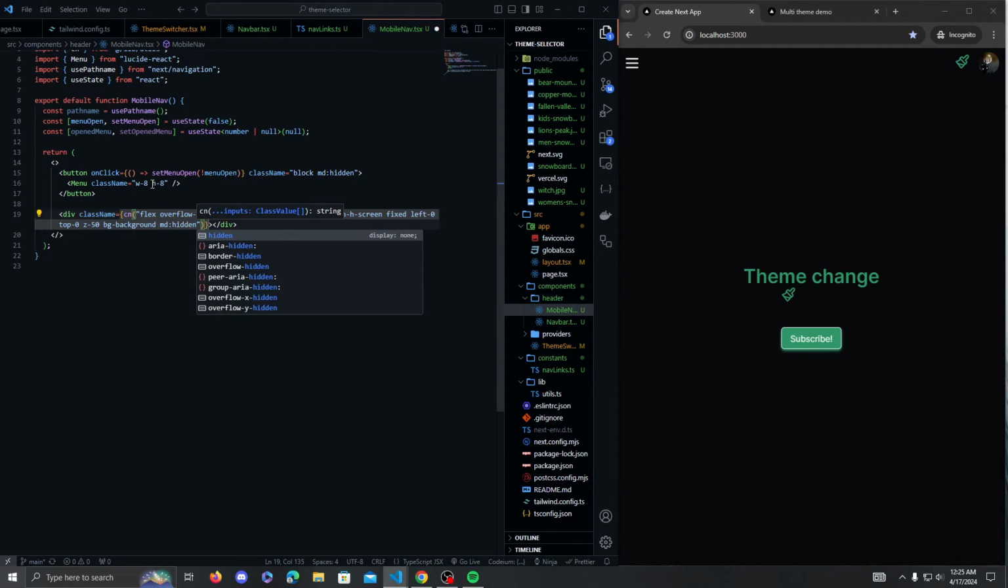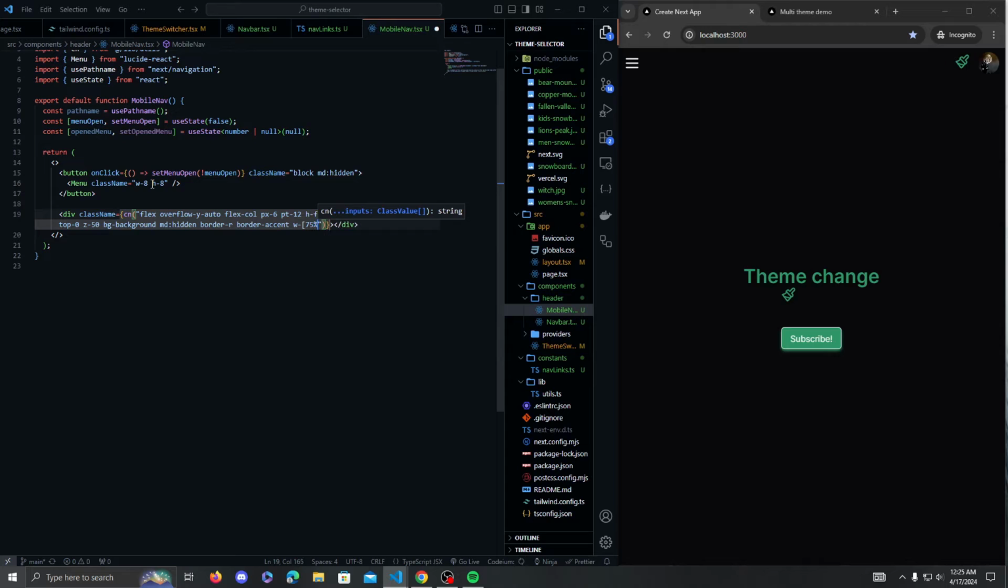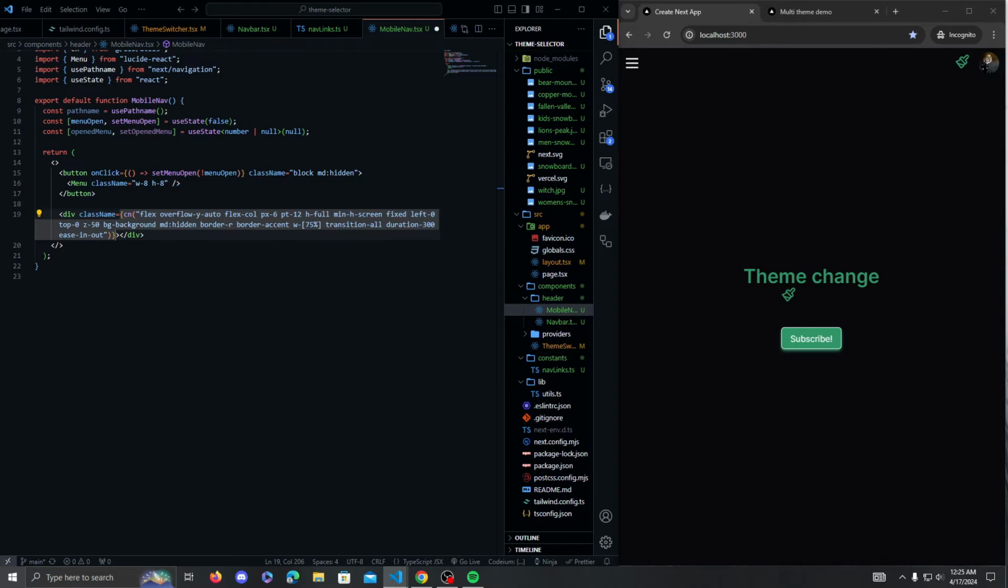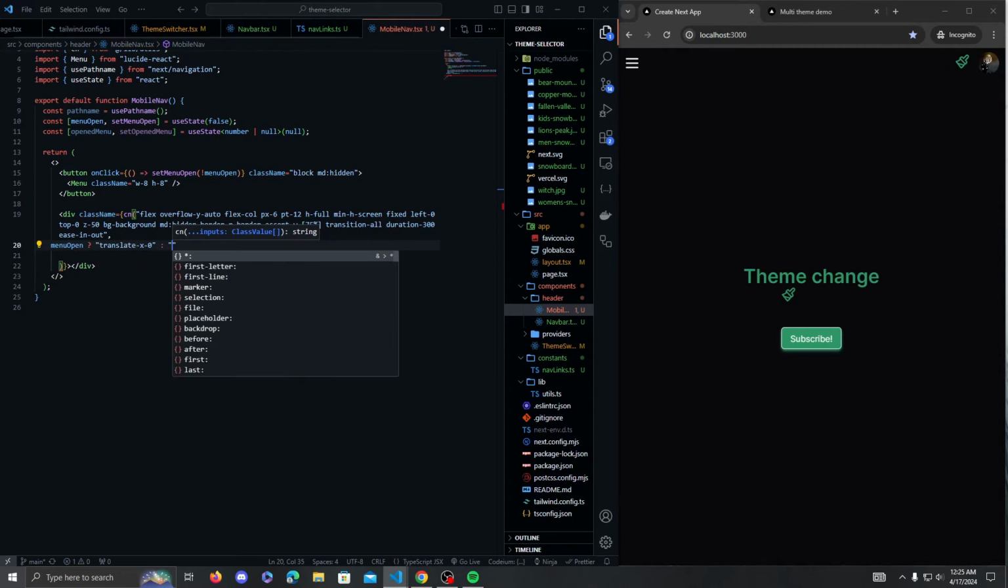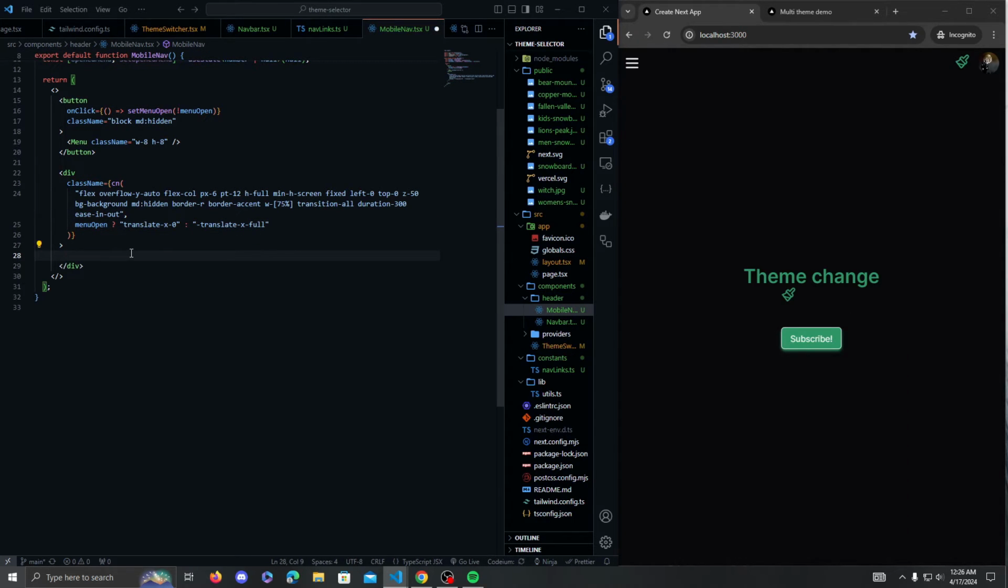So I had md:hidden. I have a border-r, border-accent with a width of 75%, so it'll take up 75% of the screen. Have a transition-all, a duration of 300, ease-in-out, and then comma, and I'll go down to the next line here, and we'll do menu. If the menu is open, then we'll translate-x-0. Otherwise, negative translate-x-full. So inside of this div here, we're going to put another div. It's going to be flex, items-center, and justify-between.